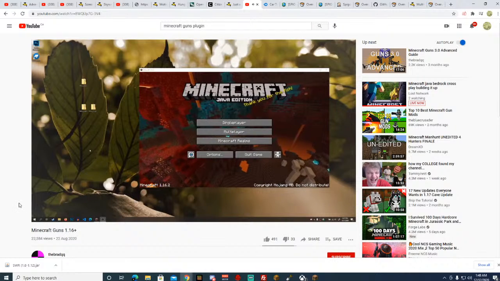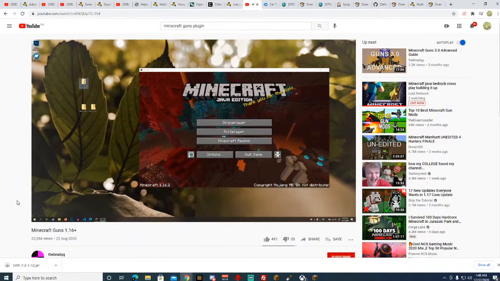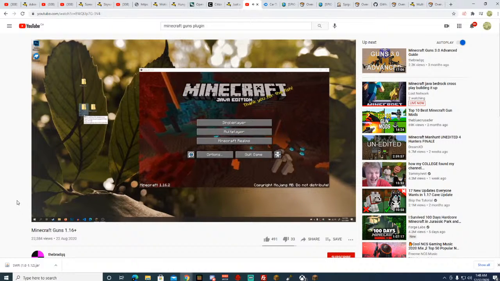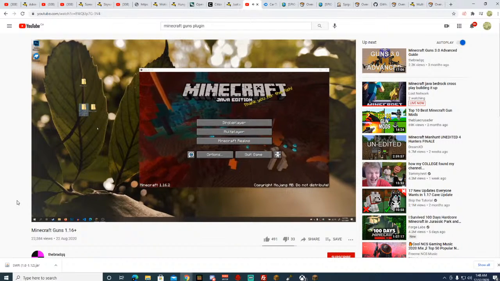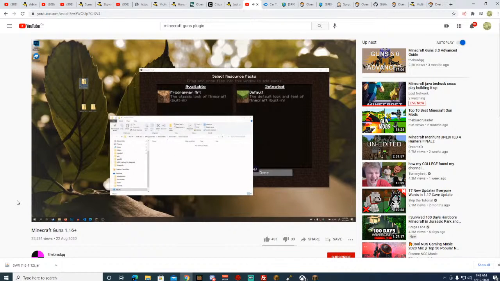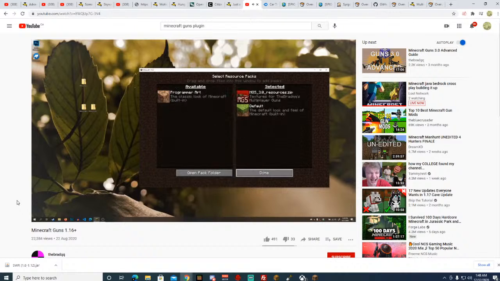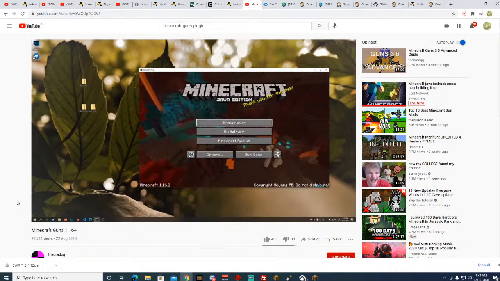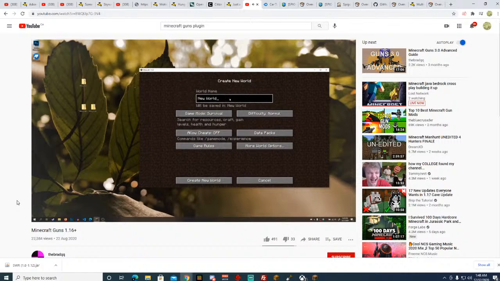Okay, installing the data pack is pretty simple. You just want to download the resource pack and the data pack, and crafting if you want that, that's optional. And first you want to go to your resource pack folder and drop in the resource pack. Activate that. And then you want to create a new world. Let's just call it gun test.